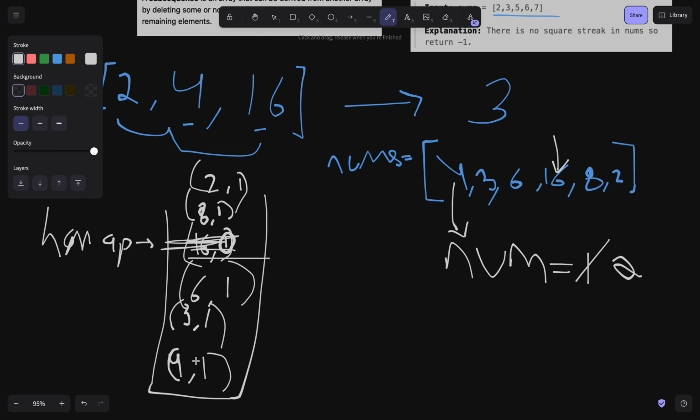Now 4 is done. Now I will come to 3. First of all, I will check whether there is an entry in the hash map or whether I have already traversed it. Yes, there is a value 3. Now let's see whether there is a valid subsequence starting from 3. Again, I will first initialize the count to 1.